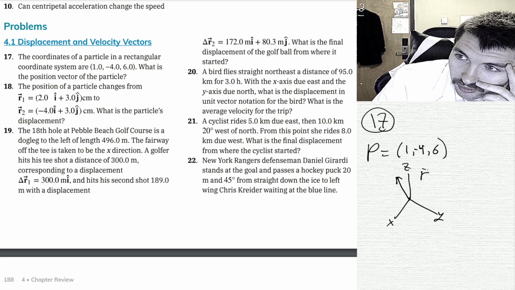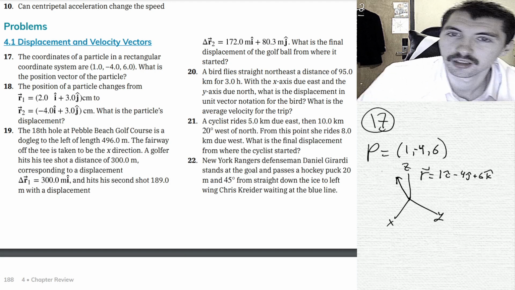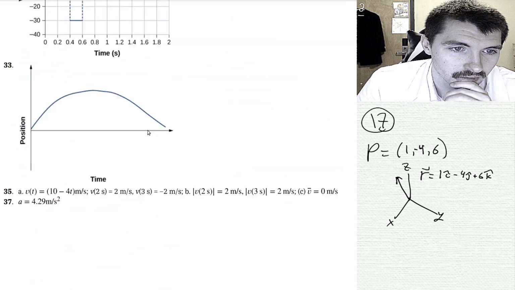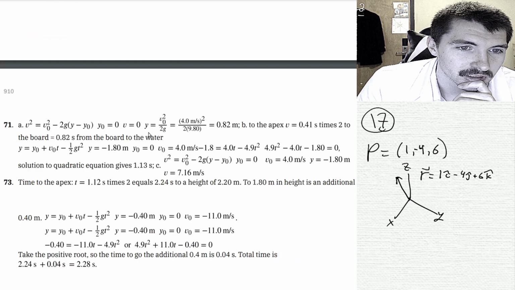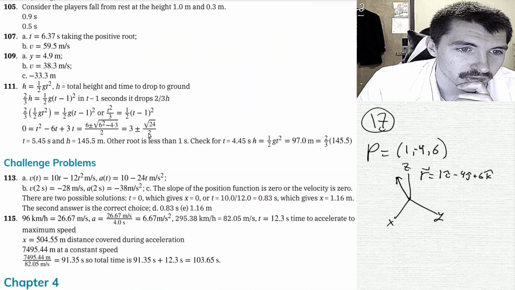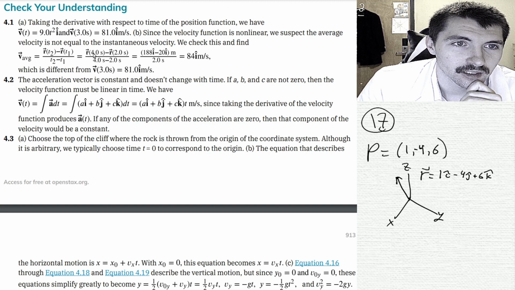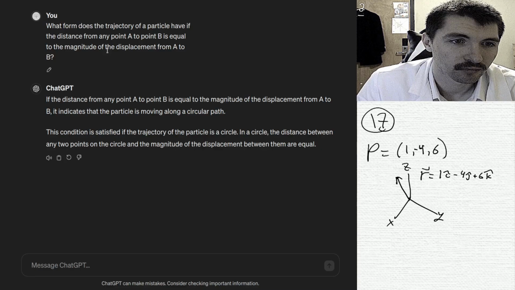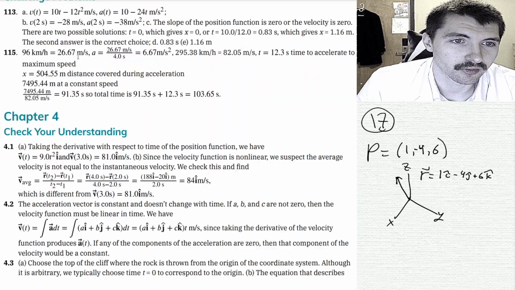Okay, I'm going to say R is 1i, minus 4j, plus 6k. Okay, now let's see what the book chose. What answers did it come up with? We're on chapter 4. Four point 117.